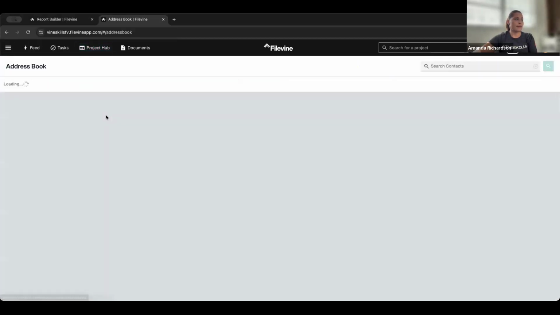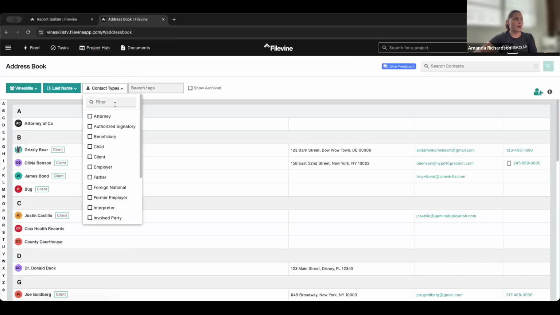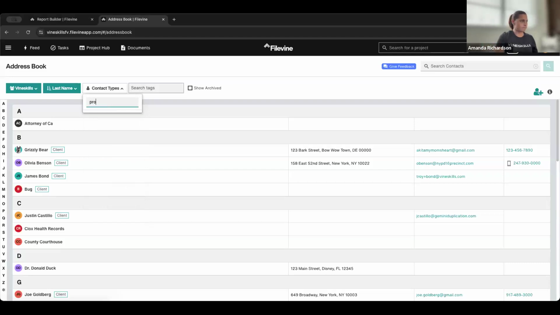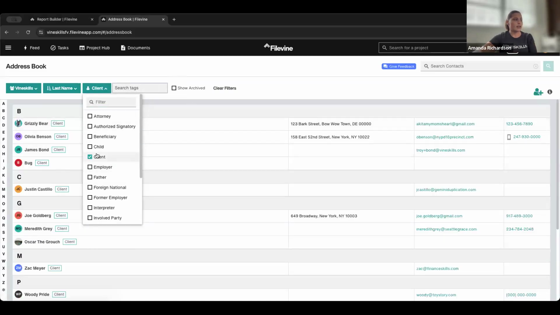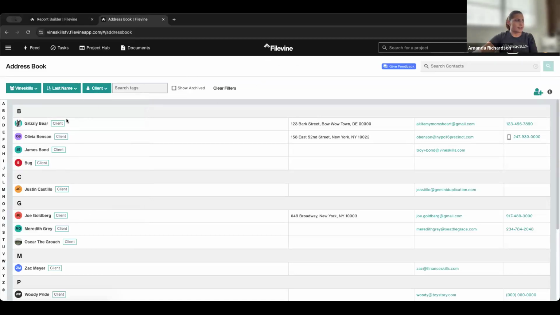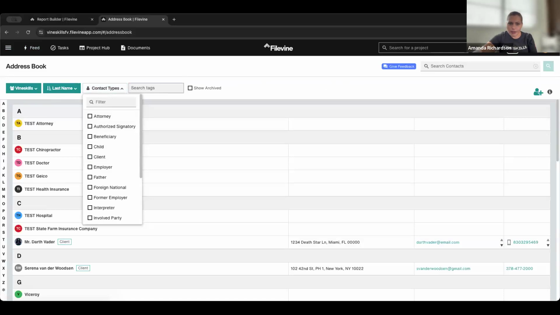You should also be able to search in your address book. So if we choose our Vine Skills org, we can filter this down by contact type. So maybe we want to see, okay, clients only. You can toggle on that client filter. And then with your contact type, yeah, you would be able to search by type in the address book. You can do a search deeper, and that searches a little bit more areas in Filevine.